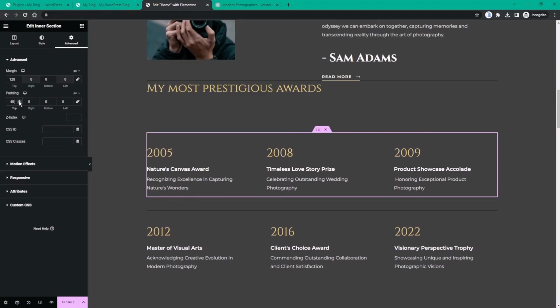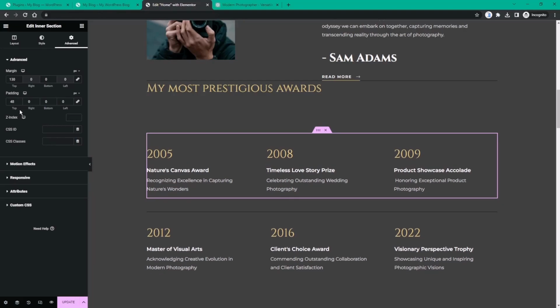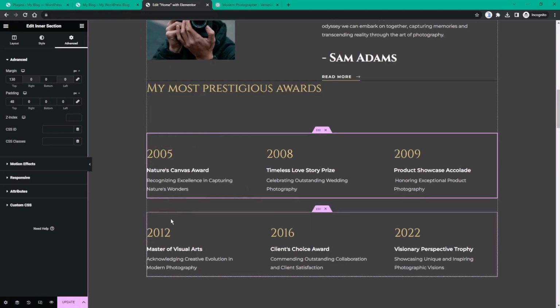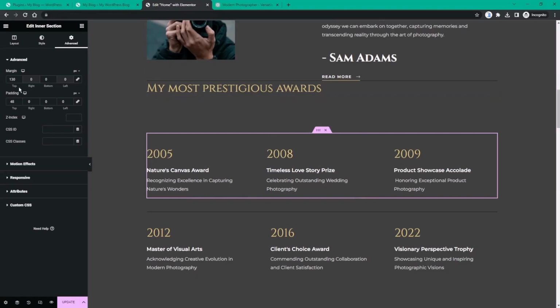Okay, so I'm going to just hit Control-Z a few times, because I want to keep this padding equal to this padding. This padding here is also at 48, so I'm going to leave this at 48. So I'm going to only play around with the margin over here.